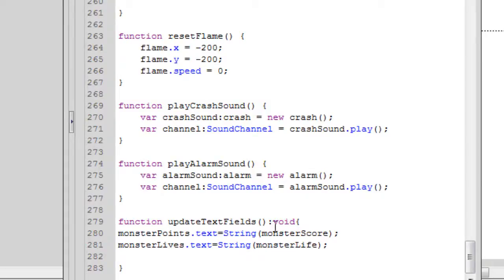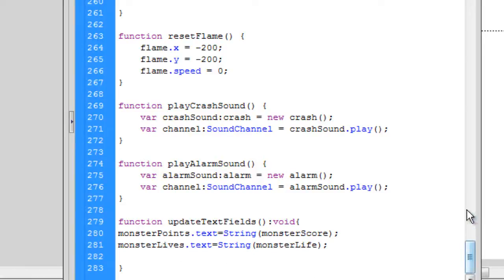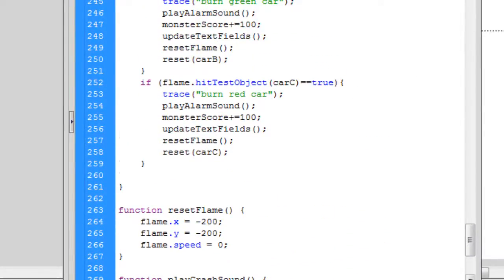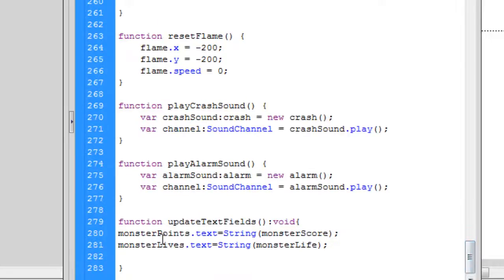So string turns the number into text that can be displayed dynamically in our dynamic text box, monster points. And this number for monster life, this variable that we defined as a number, when you take away 1 every time you hit a car, is turned into text for our dynamic text box, monster lives. And that is all that code you have to add there. So we define our variables, we add the addition of our variables and the update text fields to our collision tests, and then we tell our number score to be displayed as dynamic text in our dynamic text box.